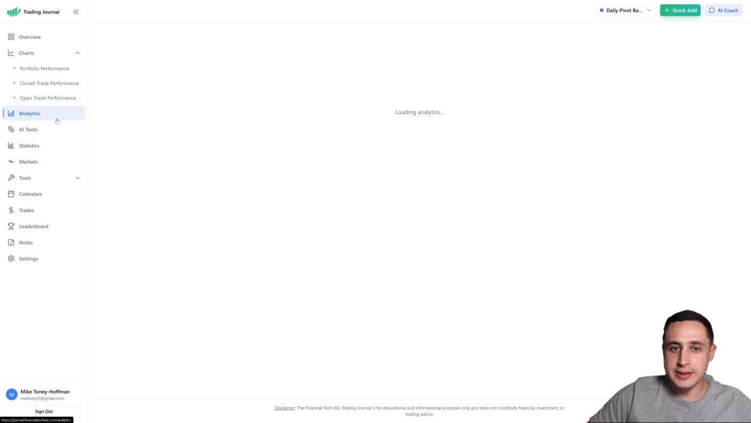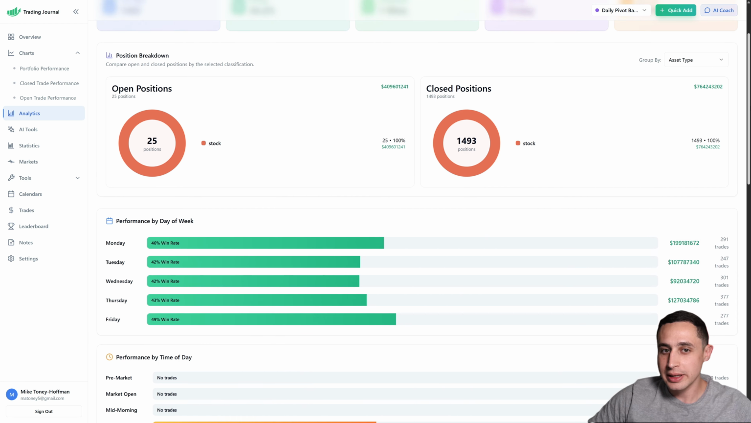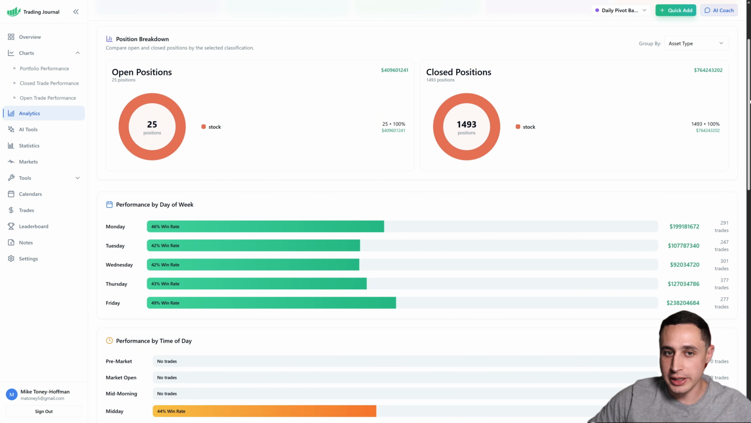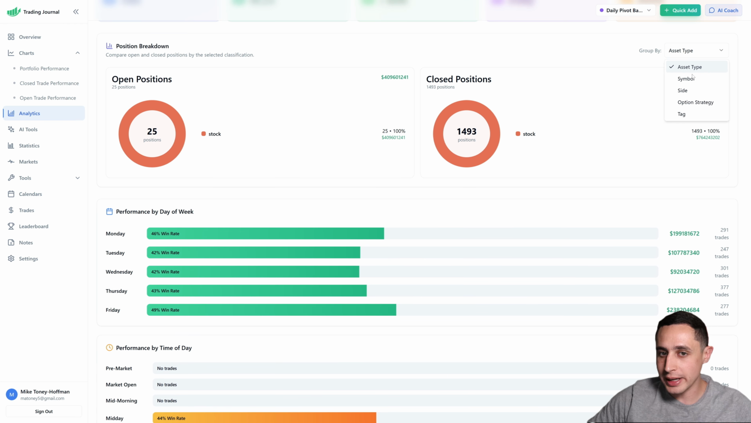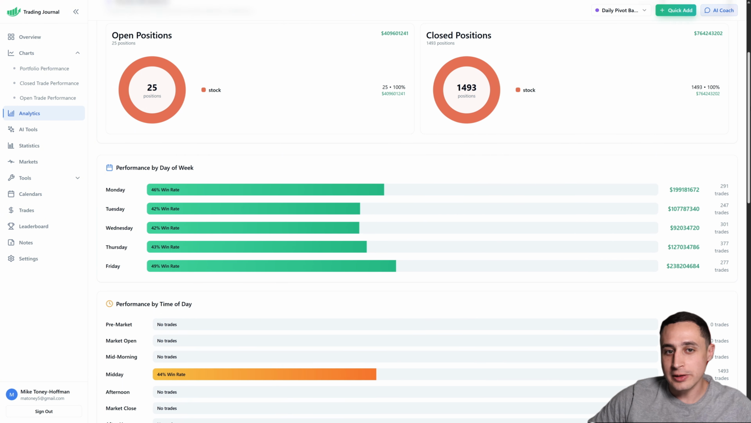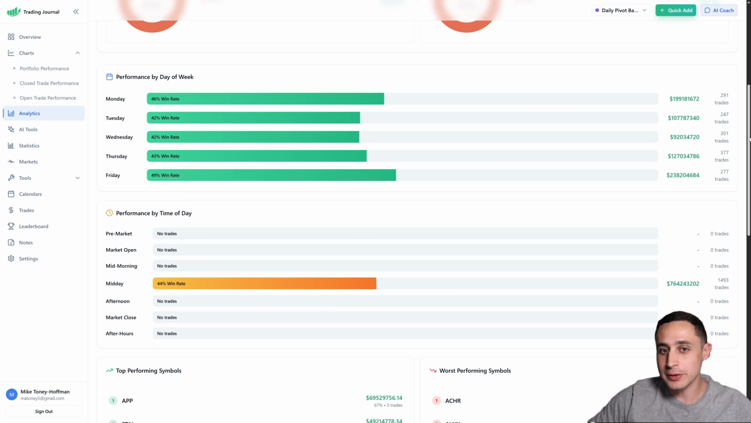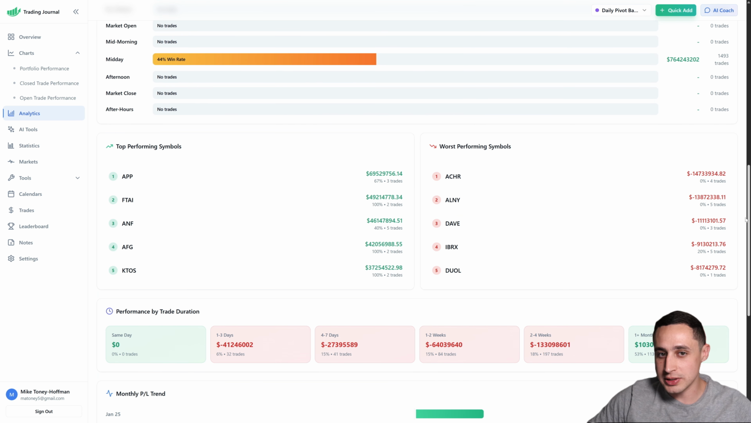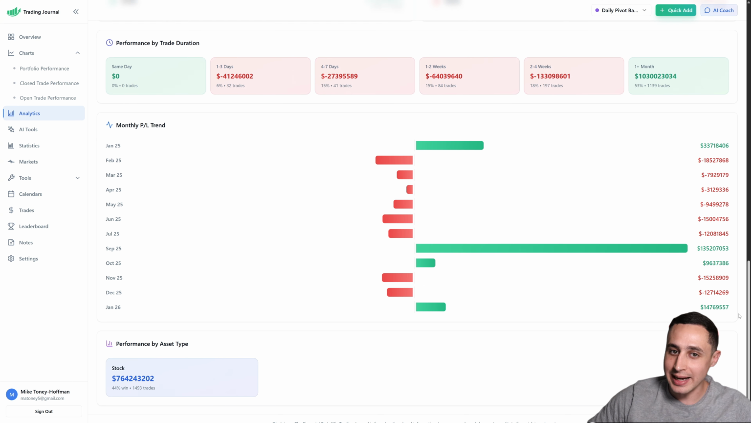Over on the Analytics tab, you get a high-level snapshot at the top showing your win rate, current streak, best day of the week, and best time of day for you to trade. Then below that, you can dig into your position breakdown grouped by asset type, symbol, side, option strategy, or by tag. And then further down, you have a more detailed performance by day of week, time of day, top and worst symbols, trade duration, monthly P&L trend, and asset type.